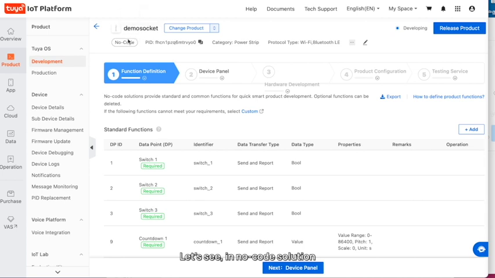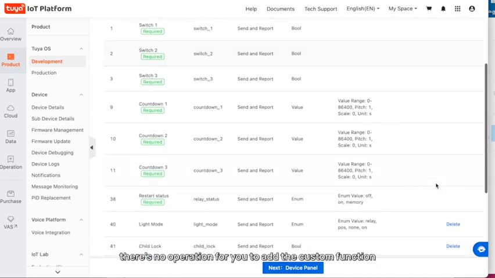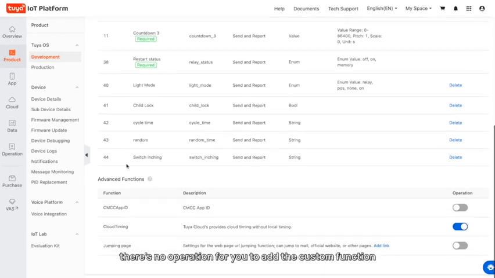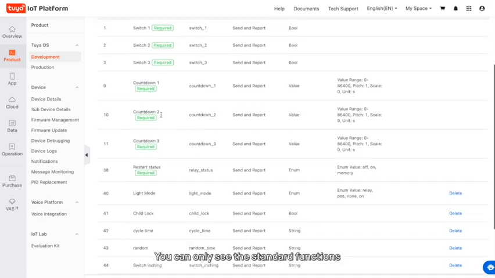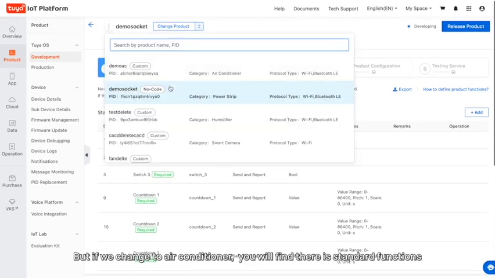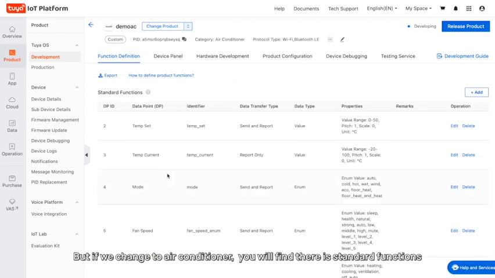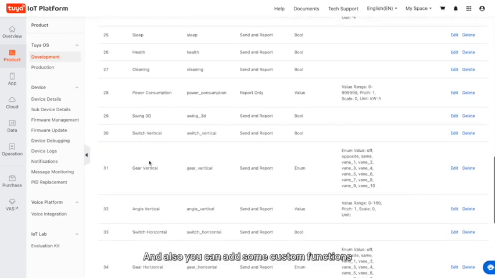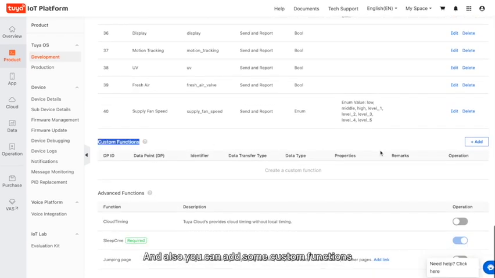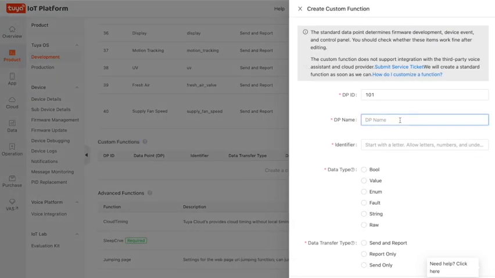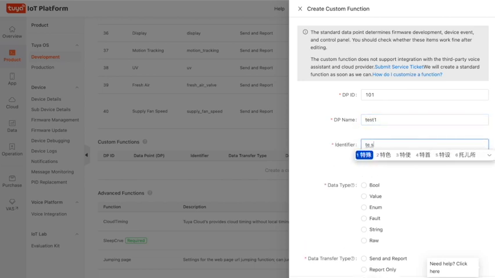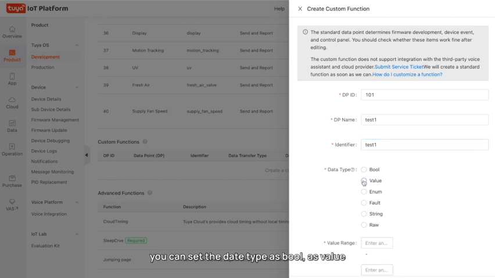Let's see. In the no-code solution, there is no operation for you to add a custom function. You can only see the standard functions. But if we change to air conditioner, you will find that there are the standard functions, and also you can add some custom functions. For example, you can set the data type as bool or value. It depends on you.